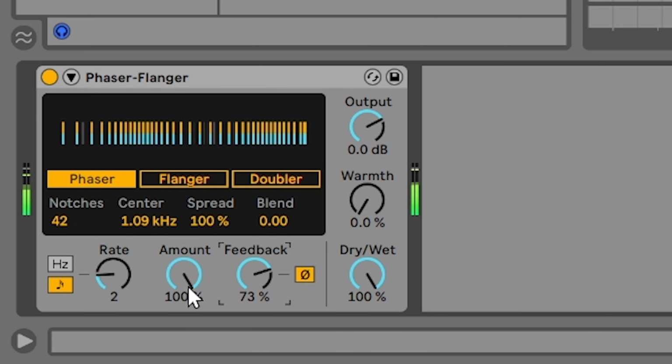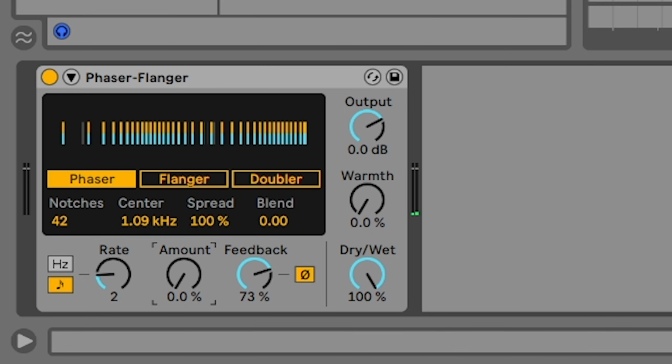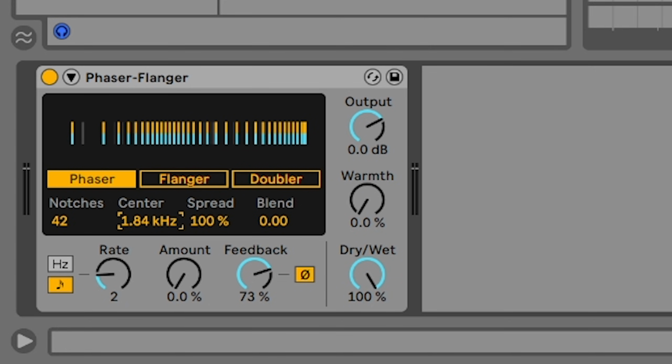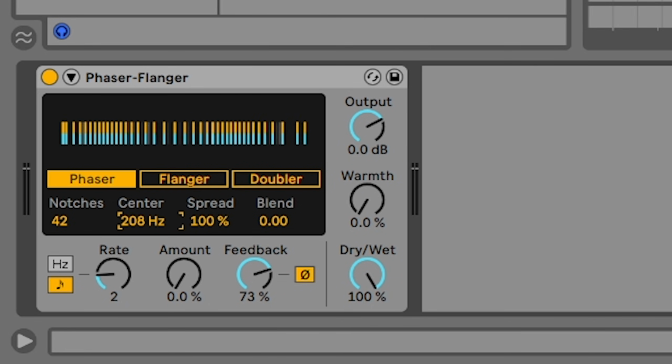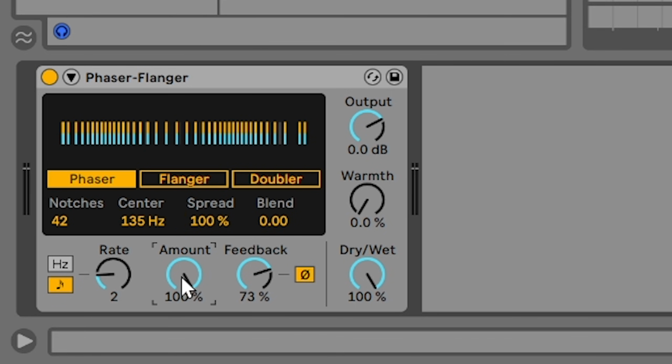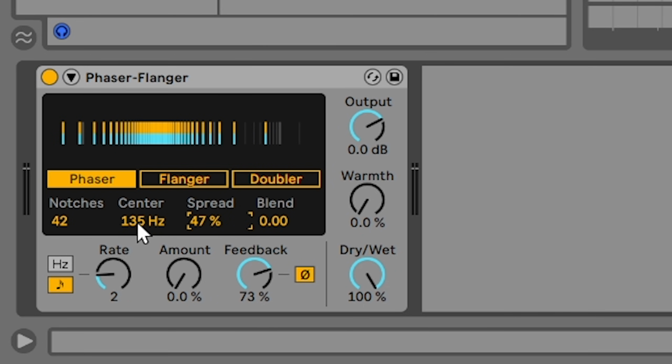So the amount knob actually changes how much it moves on its own, but you can change the center by yourself. So we could automate this so that we have more control over how the phaser moves, or we can just have it moving on its own, and we can change the spread. This is pretty cool, I gotta say.